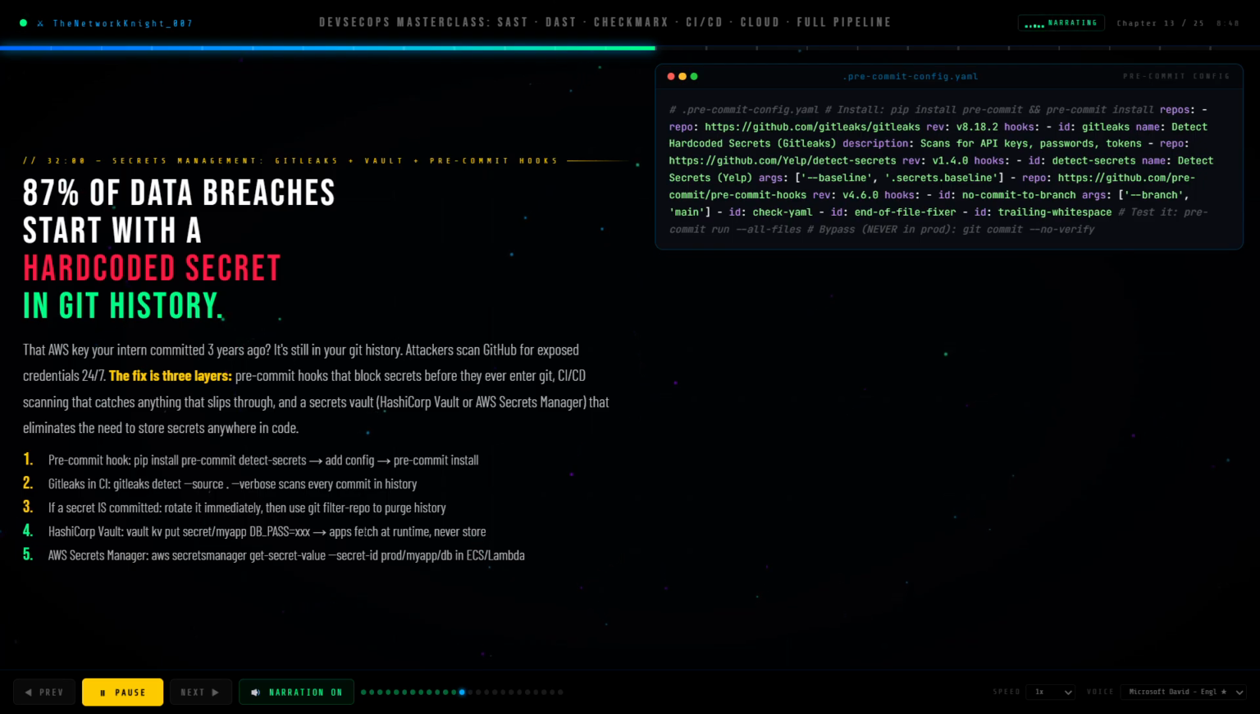The 3-layer defense: pre-commit hooks that block secrets before they enter Git using Gitleaks and detect-secrets. CI/CD scanning that catches anything that slips through, scanning the full Git history with every run. And a secrets vault, HashiCorp Vault or AWS Secrets Manager, so applications never need secrets in environment variables or config files. Applications fetch secrets at runtime via API.